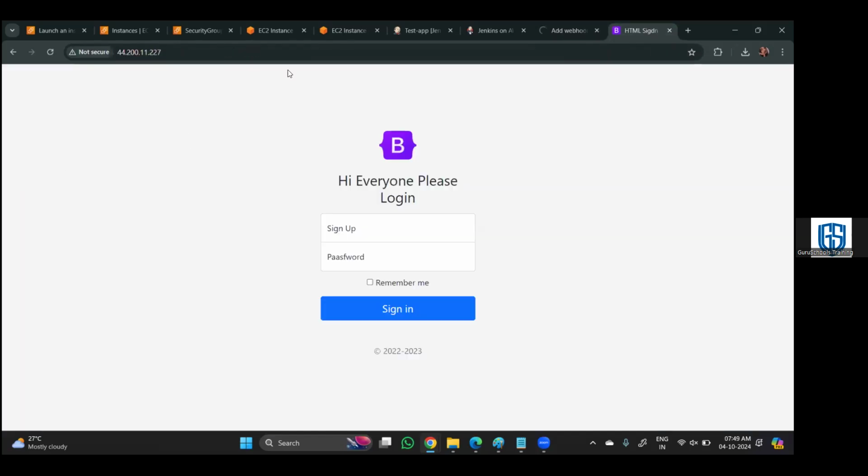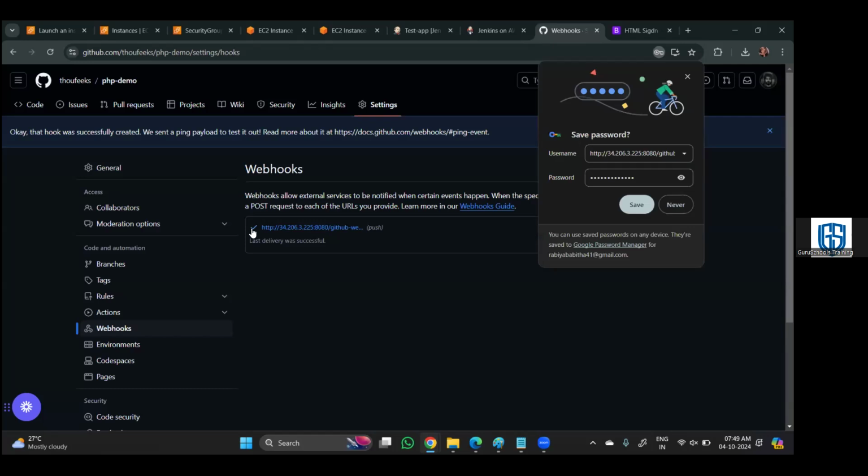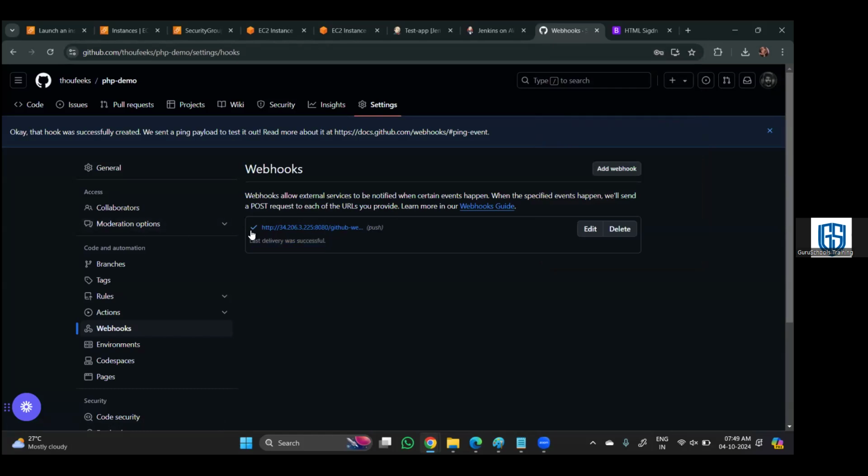So this application was triggered by me, a manual trigger. But in a real world scenario, whenever there is a new code change in GitHub, Jenkins automatically builds this pipeline and shows the new updates. Here we successfully configured the webhook. If this connection is successful, we will get a tick mark here and a last delivery was successful message. So that part is done.